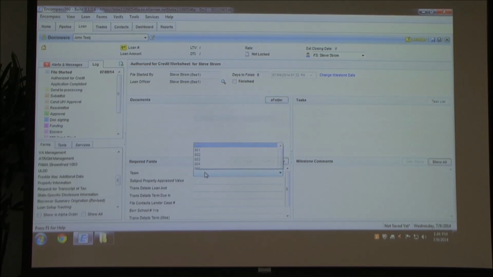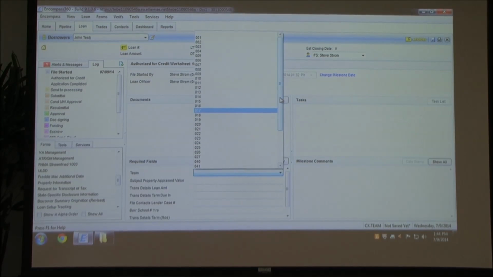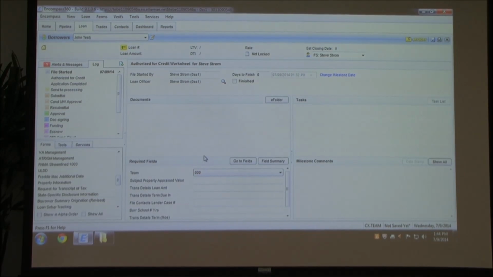Now the team is not selected because right now we're in the QA environment. In the production environment, every mortgage professional is already assigned to a team, so the team would be auto-generated. The case number will be auto-generated. But the remaining items down here are going to need to be completed prior to completing this milestone.